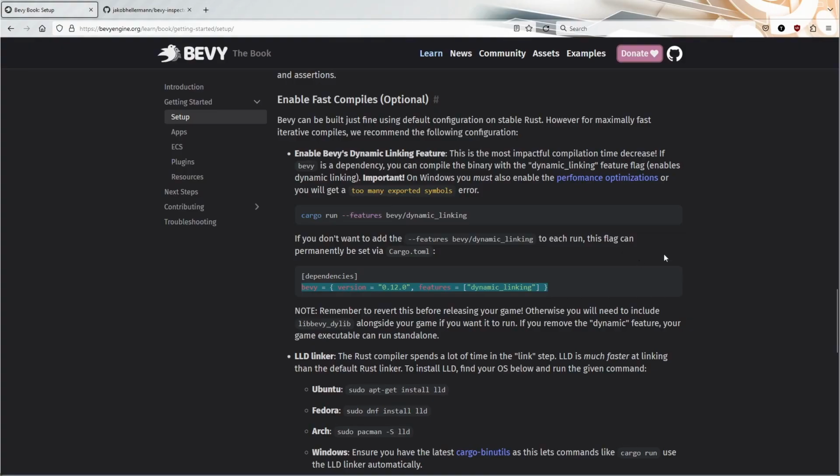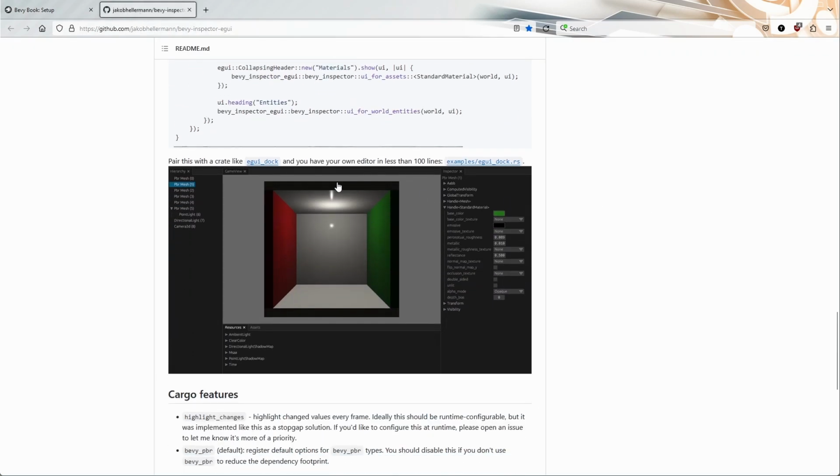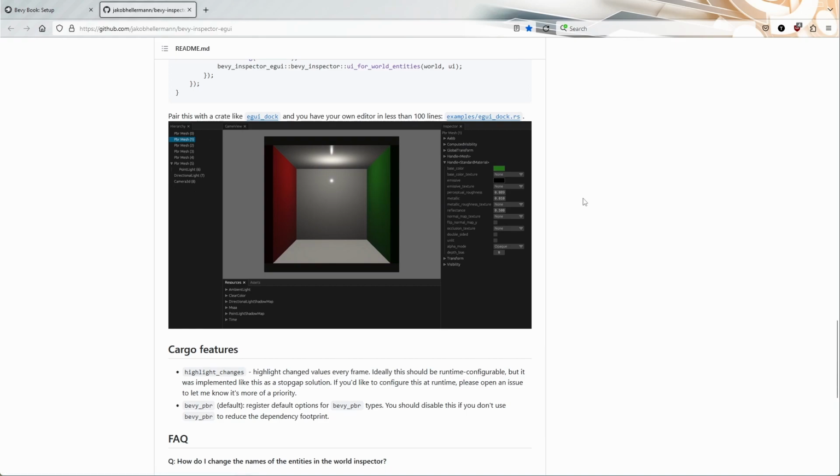Now, since we have Bevy, and we want something that looks like an editor, we'll just pick a crate that actually does that already. As you can see in this picture here, it looks like an editor. The Bevy Inspector EGUI crate that we are looking at is built around Bevy EGUI, and there is another one, the EGUI dock, that lets you move panels here and there. And there is a great example that we can pick here.